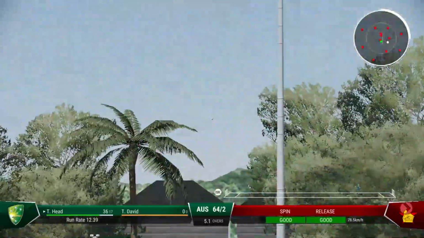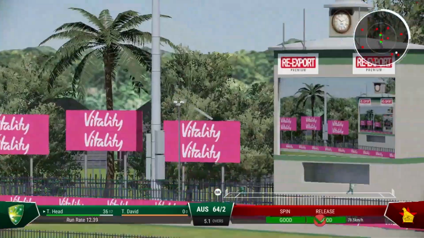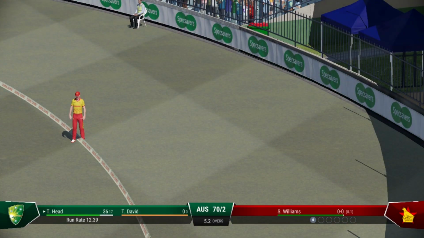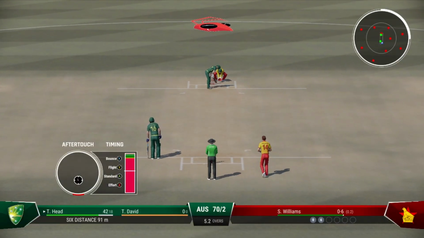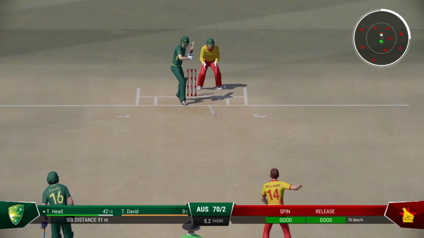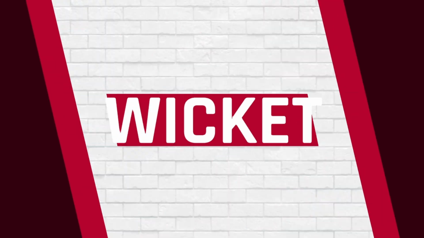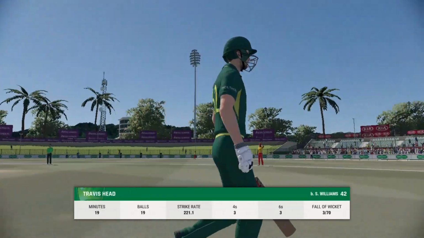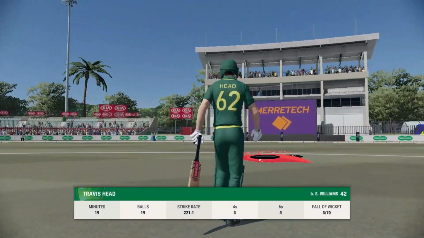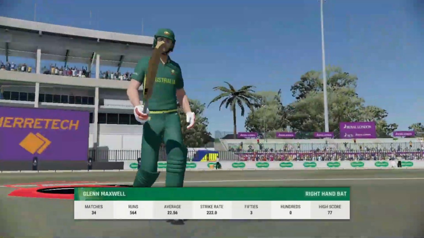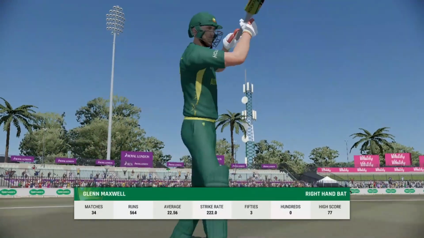That's gone up in the air. Catch it is the call. It's mistimed. There is a fielder there, but it goes over his head for 6. 91 meter 6. Oh, bowled him! He played it on the back foot and he's completely missed the off spinner. Travis Head goes for 42 and now Australia are 70 for 3. Glenn Maxwell comes in at number 5.